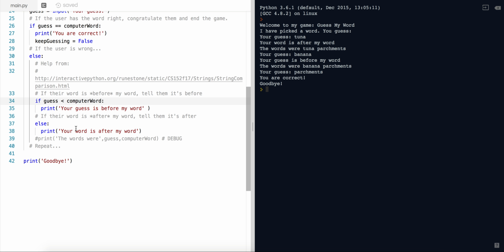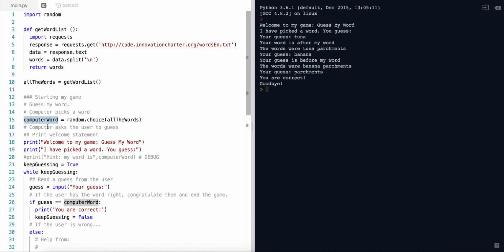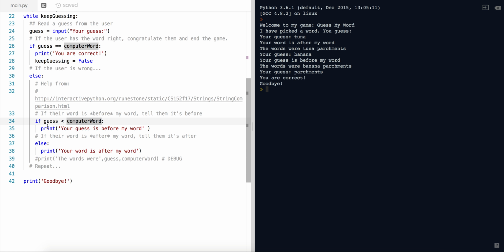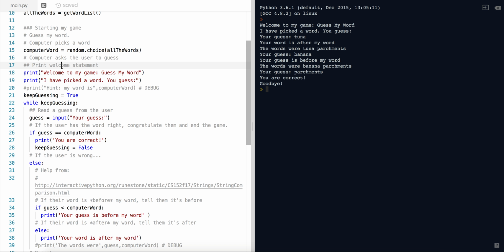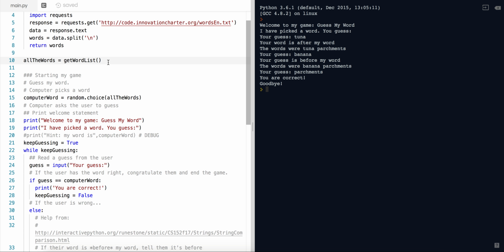Okay. I created my first while loop in order to make my game repeat an action. And I created a very simple game using almost no functions. I ended up using the one function that was given to me by my teacher, this get word list, which gave me the initial word list.